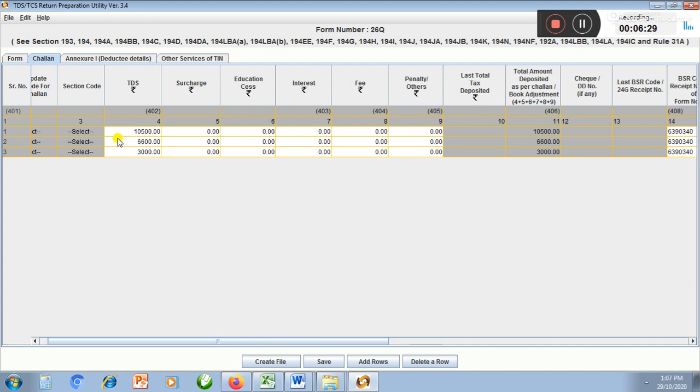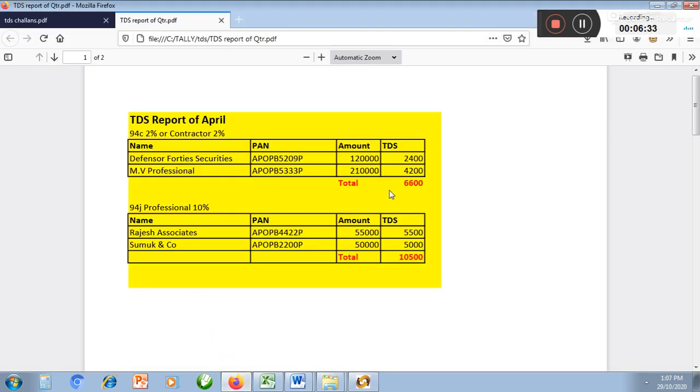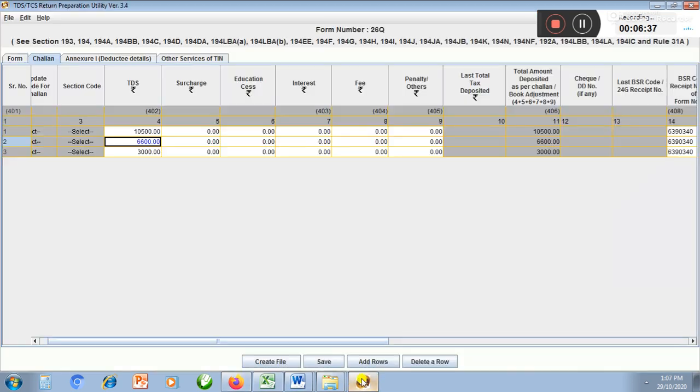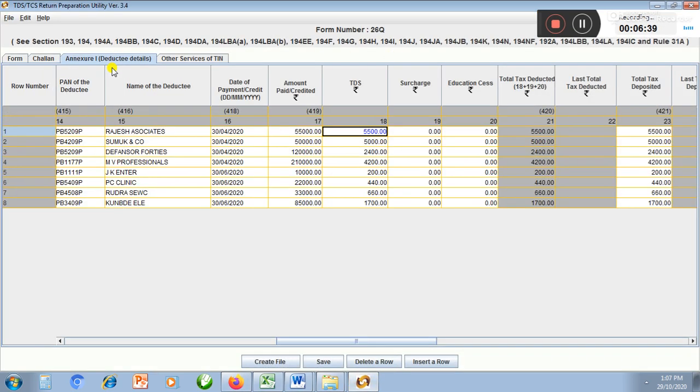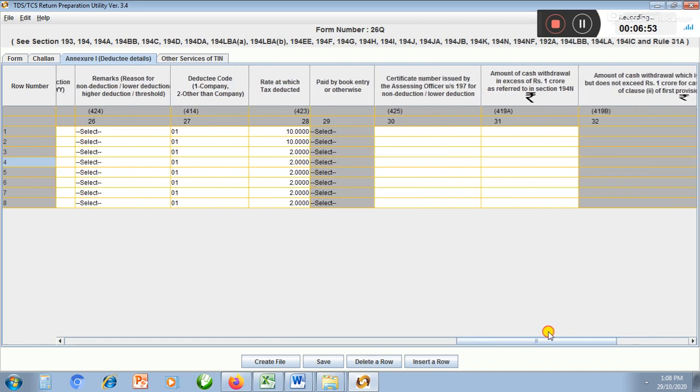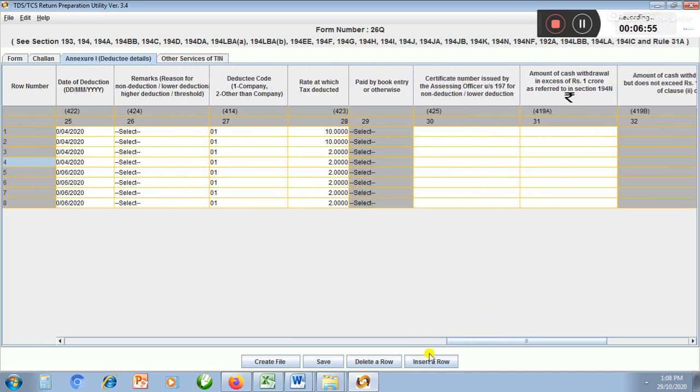Similarly, the second challan is 6,600. How many people are there in that challan? Two people are there. If I add these two people, it should be 6,600. If it is not matching with the challan, then you may get an error there. Or you may get an error if the wrong rate is specified. This rate should be correct.